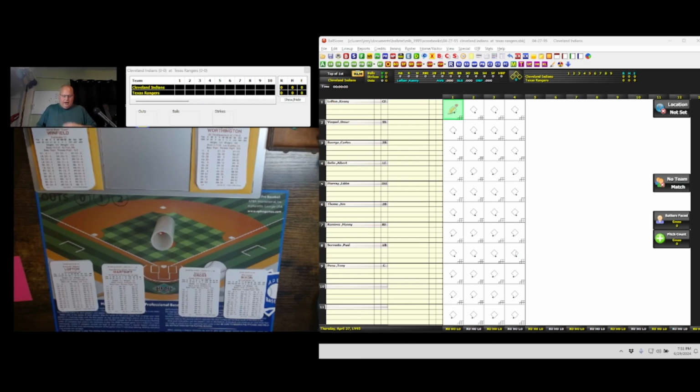So let's try it out. I've got the Cleveland Indians 1995 team here with Dennis Martinez as their starter. I have the Texas Rangers here. I used the same lineups that they had when they played in 1995. I got that off of baseballreference.com.